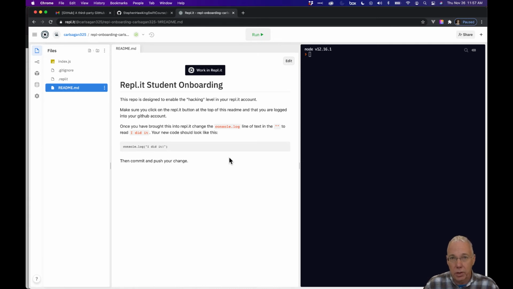Now this particular lab is just a Node JavaScript lab. It's a single line print statement, so it's pretty easy, but it's something that you can run and then you can make a change to it and then commit it back. So let me just take you through that process. You'll see here in the README file, there'll be a nice README for every lab that you have that tells you what you need to do. In this case, it's saying to change the console log so that we have the text, I did it, there.